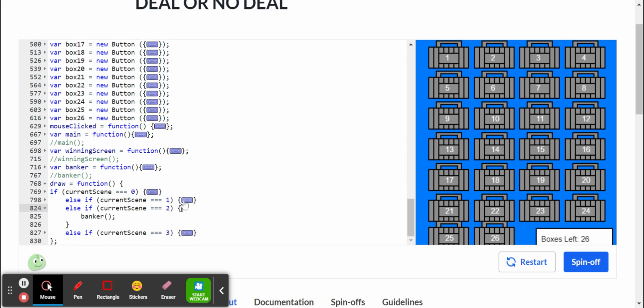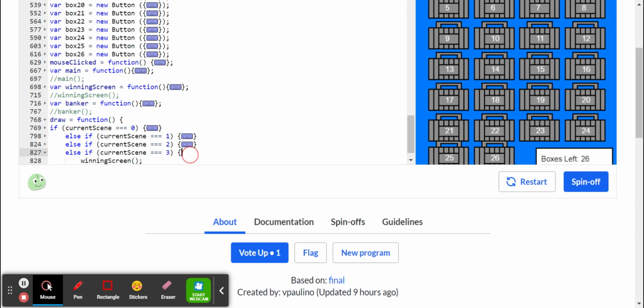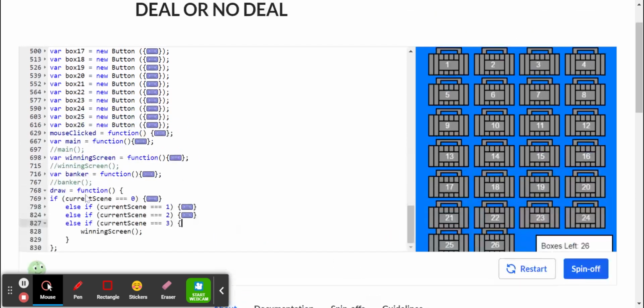This is our current scene 2 equals banker. It just calls a banker function. All the details are in that function already, so we just have to call it. And much like the banker screen, for the winning screen, we just call the winning screen. And I showed you the winning screen up here. Not much we have to do in the draw function. Really simple.